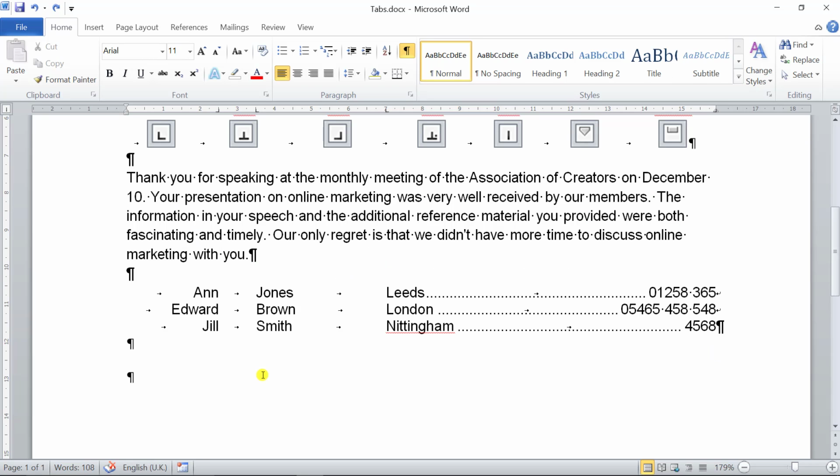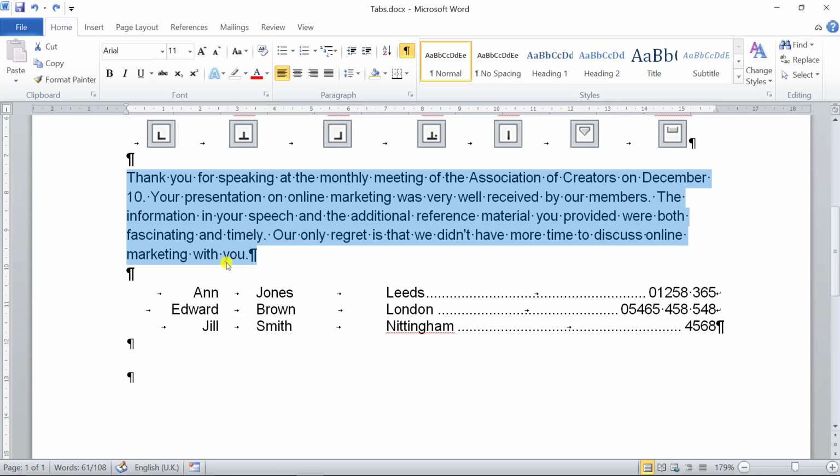Now, the indents. I'm going to play with the indents on this one here. So I'm going to do this paragraph of text here.